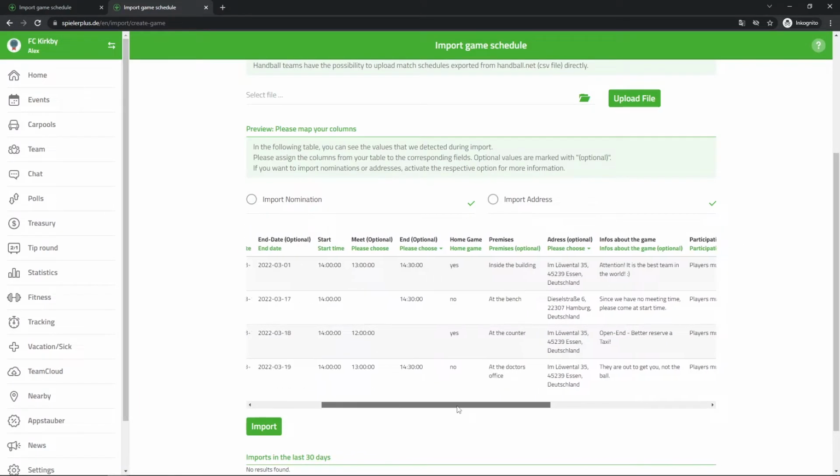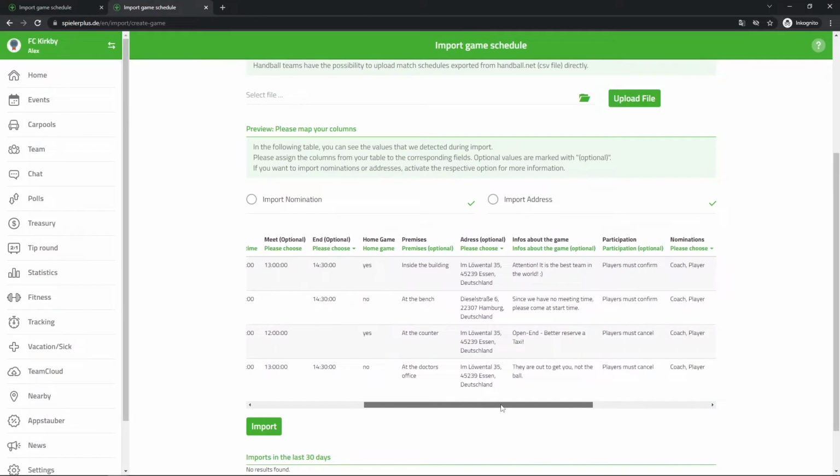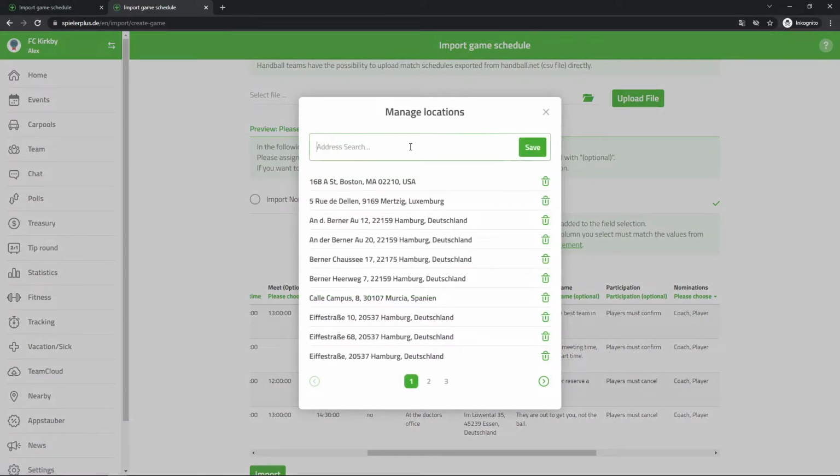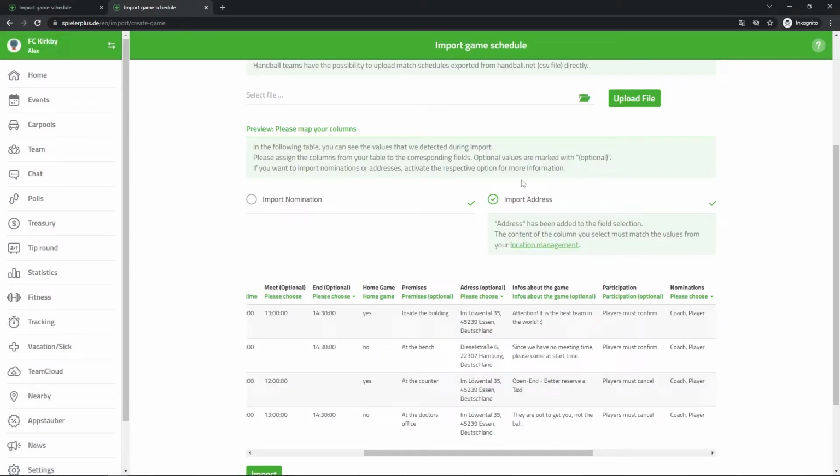If your file contains addresses that you would like to import so that they are displayed in the relevant games, you must first create these in the address management. If you haven't already done so, do so by clicking on the green text Address Management. There you can see the addresses you've already saved. To add a new address, enter the address in the empty field, click on the suggestion that matches your address and then on Save. This saves the address in the address management and you can now also import it.